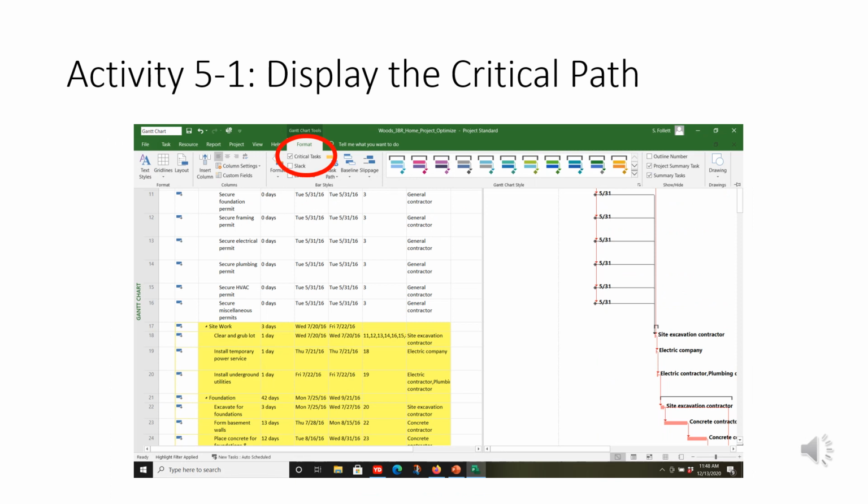Also, if you go into the Format tab, you'll see this little box that says Critical Task. Check that. So this is what we got. We got the critical path in red, and then we got the tasks that are critical highlighted. These are the ones we have to do what we say we're going to do, or we're going to extend the project time. These are the critical tasks.